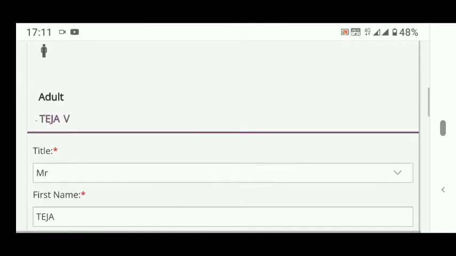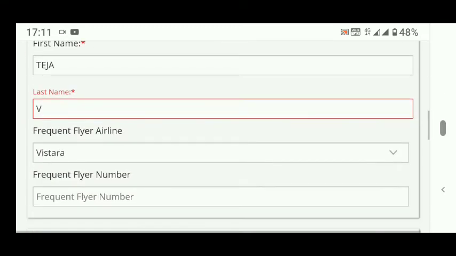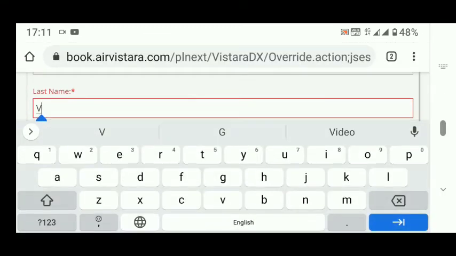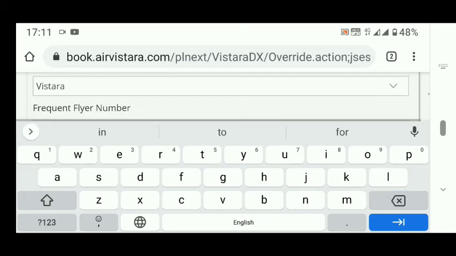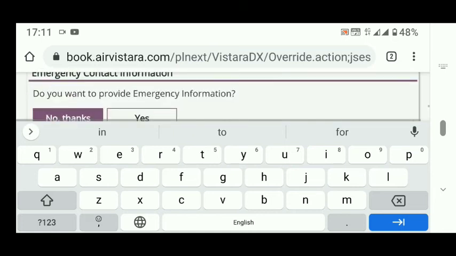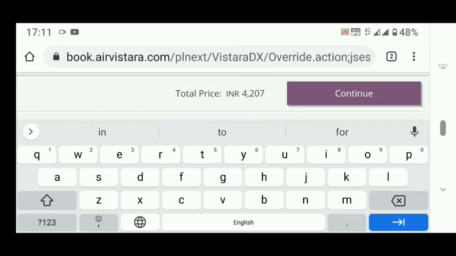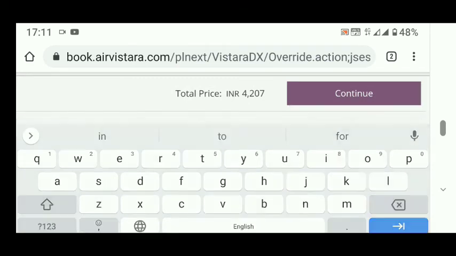See here, it's showing some error. We need to enter the passenger name with at least 2 characters. That means you need to enter the last name fully, as a single character is not accepted by the system. So I have entered it now, then clicking the continue button.